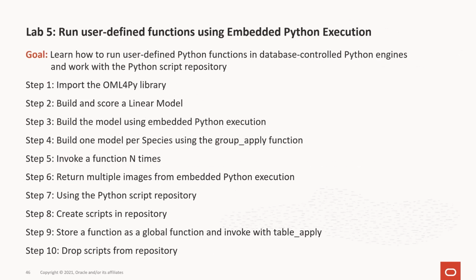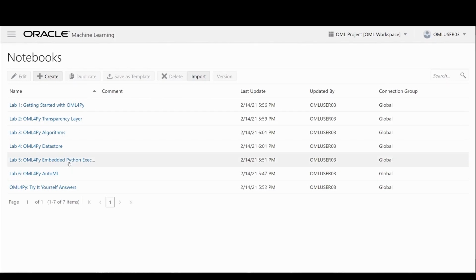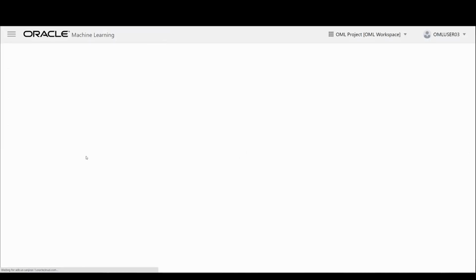The goal for Lab 5 is to learn how to run user-defined Python functions in database-controlled Python engines and work with the Python script repository. Take the next 15 minutes to complete this lab. For Lab 5, click on the OML for Pi Embedded Python Execution Lab.